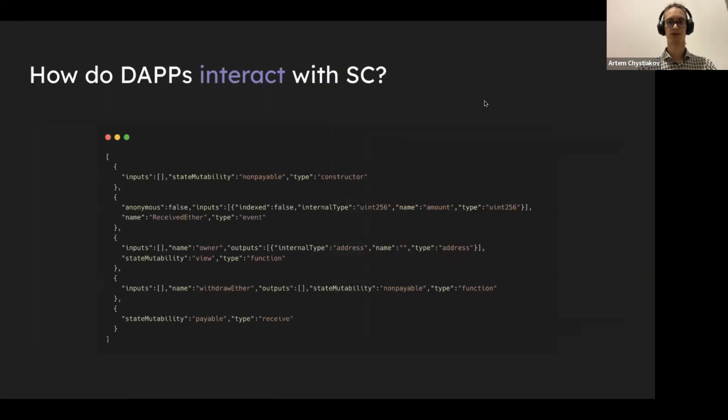So here is an important question. How do decentralized applications interact with smart contracts? I have mentioned several times that in order to interact with a smart contract, you have to initiate a transaction and provide some special bytes, some special encoding as the data of this transaction, so the EVM will be able to interpret this data and call the function that you need. But how does the encoding work, in simple terms?